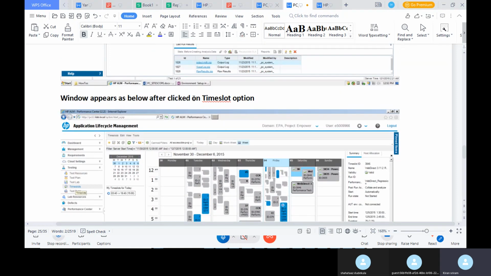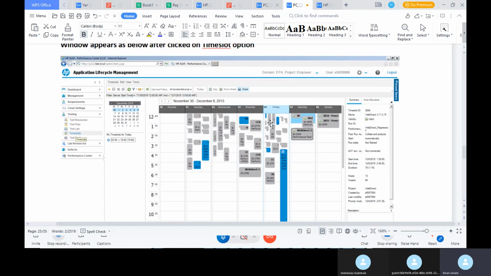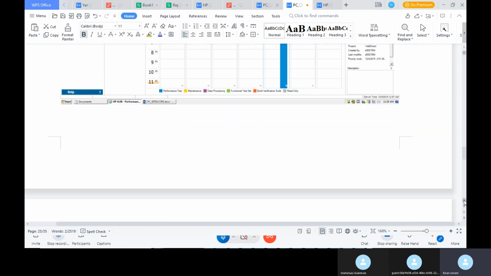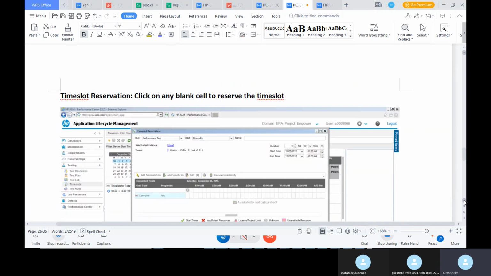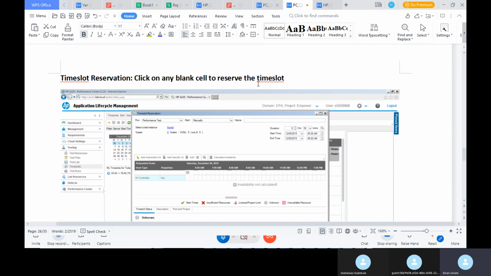It will appear below when you click on the time slot option. You can see that some slots will be booked. The empty slots are shown in white color. Based on that, you can select the timings. Select a time that is free, give the time length of the test, and it will automatically trigger once. For time slot reservation, click on the blank cell and reserve the time slot.